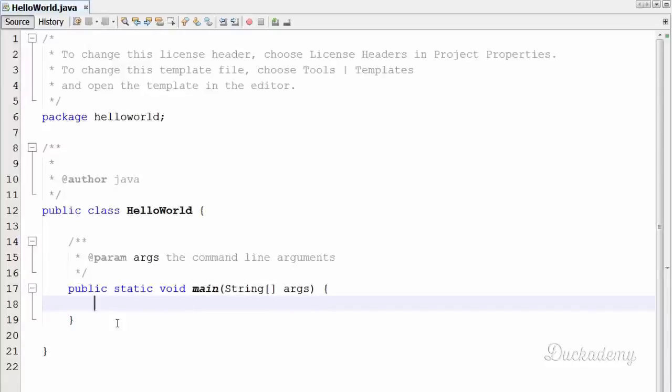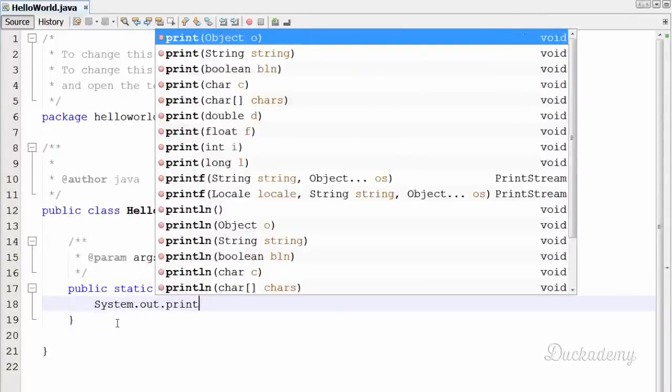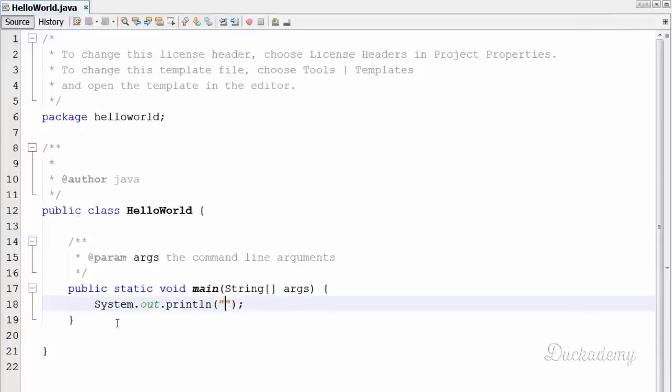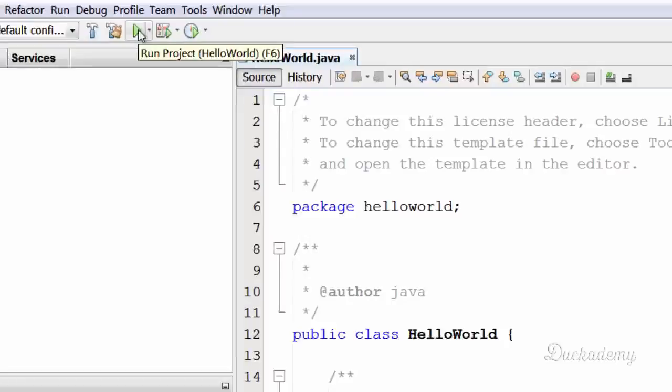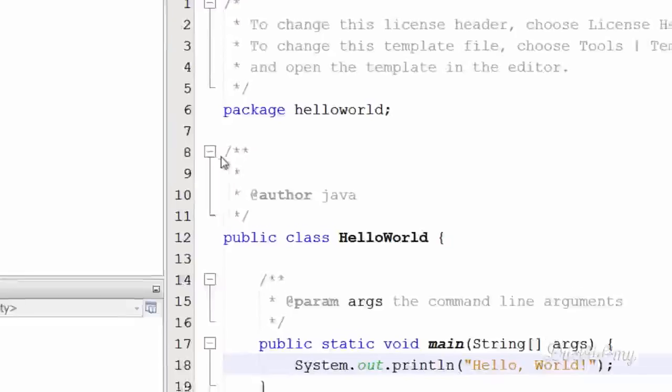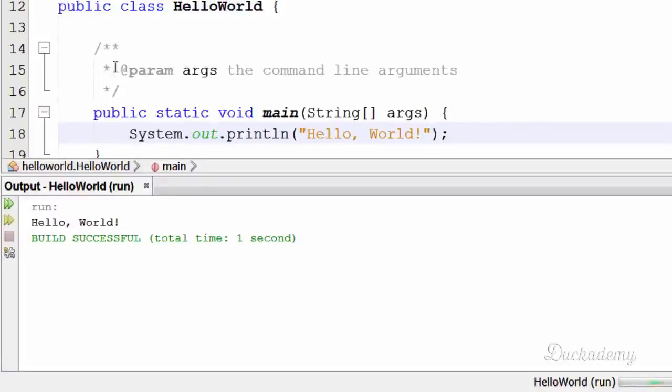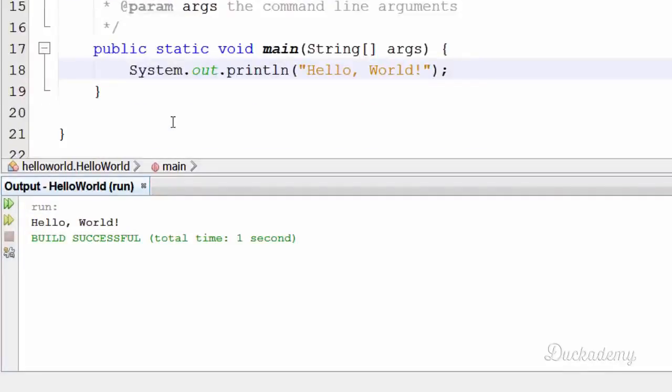And let's type in System.out.println. And in the quotation marks, let's write Hello World. This is our very first program. And let's run it. Let's click on this green triangle. This will run our project. It will compile and save automatically when we click it. And after a while, a new sub-window will appear, and this will be the output of our very first program. So congratulations.